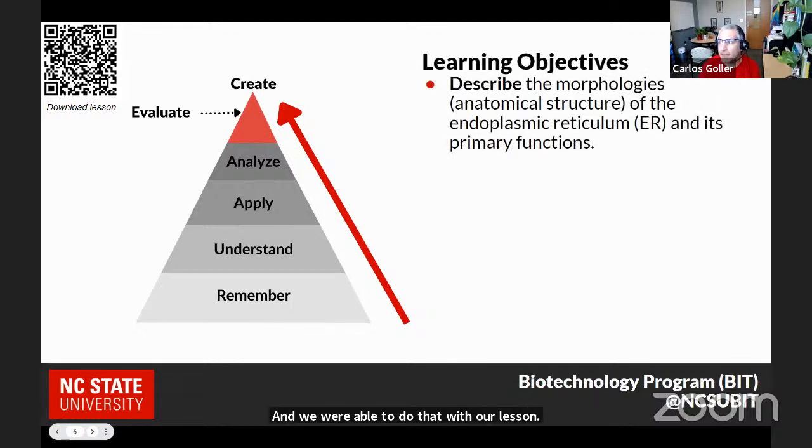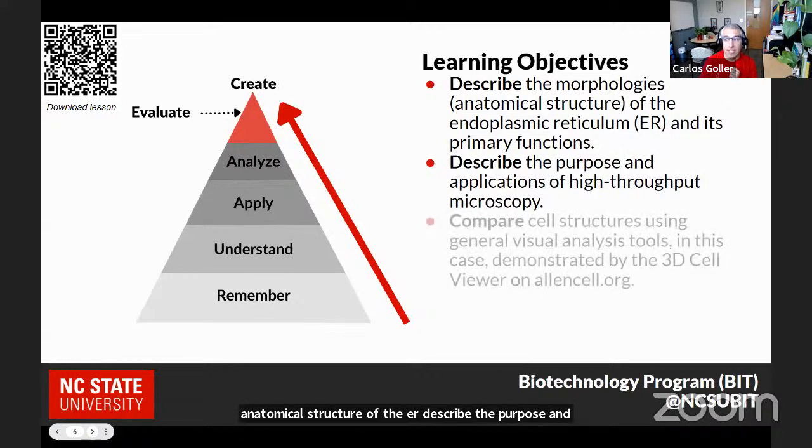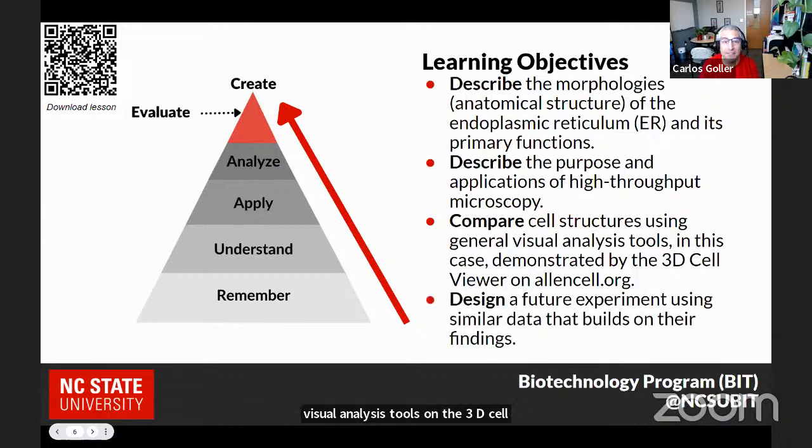We started with describing the morphology and the anatomical structure of the ER, and describing the purpose and applications of high throughput microscopy. Then we did some comparing of cell structures using the visual analysis tools on the 3D cell viewer on allencell.org. And finally, we challenged participants to design their own experiments using similar data and building on their findings that they accomplished through this case study.